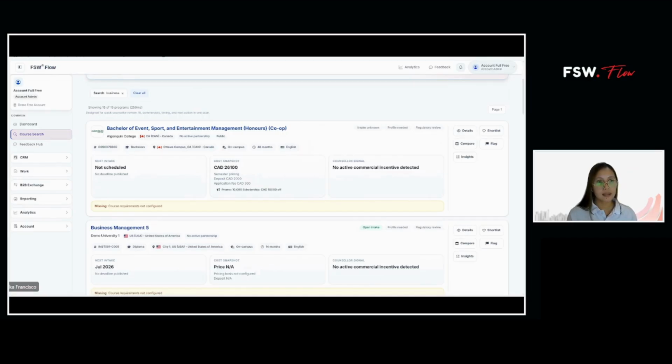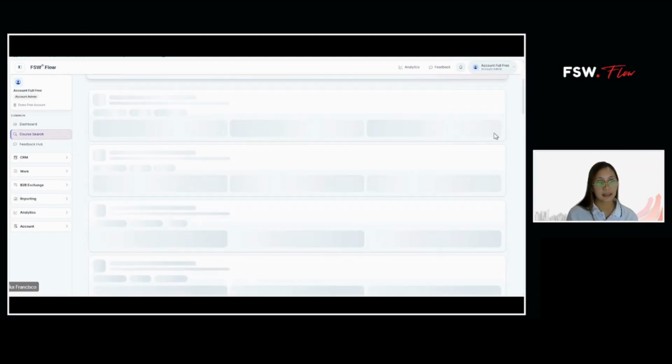And then next is shortlist. You can use this to save courses that you want to present to your client. This is very useful when you are preparing their study options. Just click shortlist and another shortlist. If you want to remove it from the shortlisted courses, just click it again.